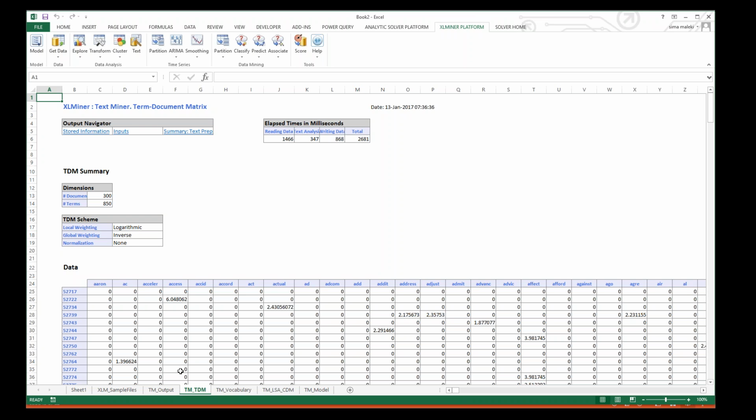So we just saw a brief introduction to our text mining. There is much more you can do. All of these are discussed in our user guide and reference guide. And this was just one quick example of how you can get some productive results from text.